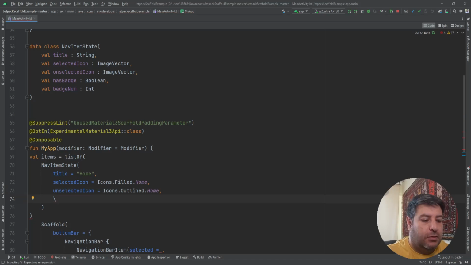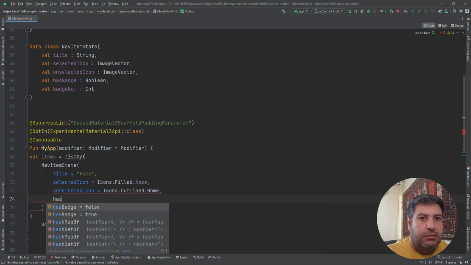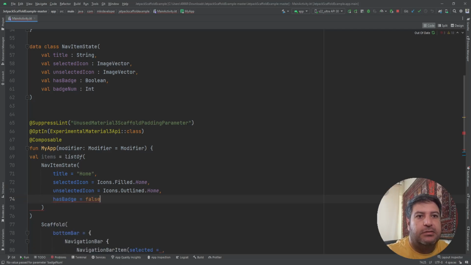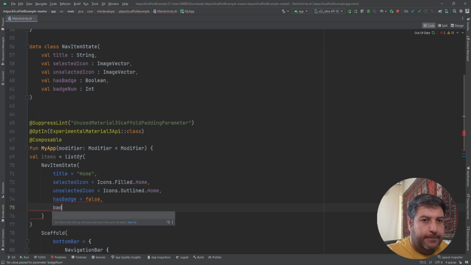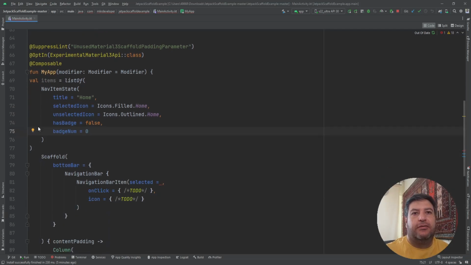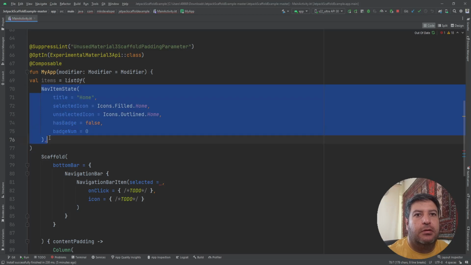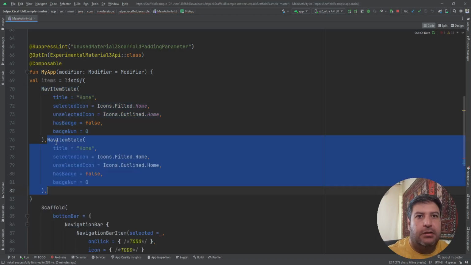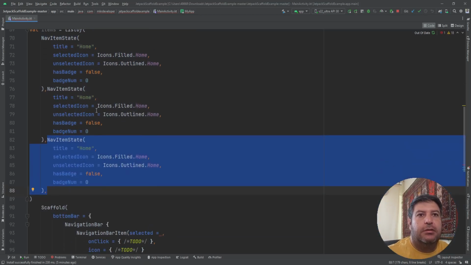The next item was whether it has a badge or not. Has badge false for the first. Badge number is 0. The first item doesn't have any badge. Adding a comma here, copying all of that and duplicating.